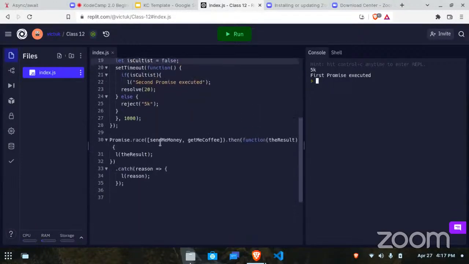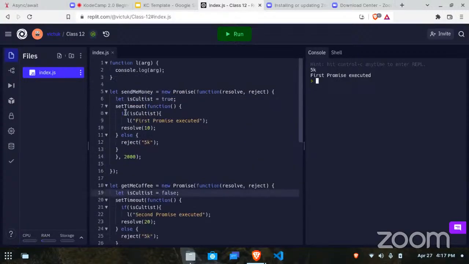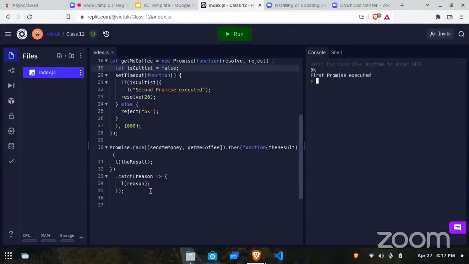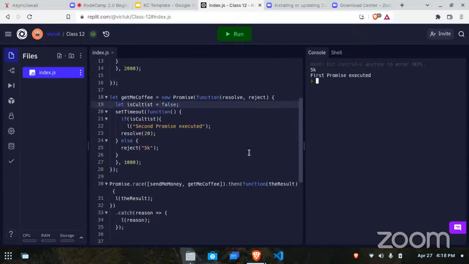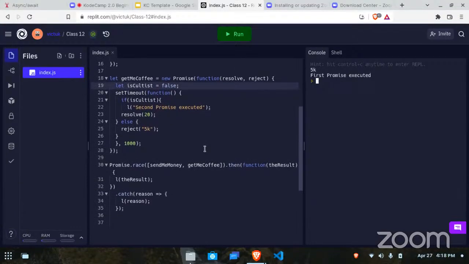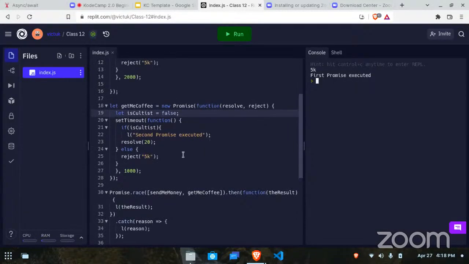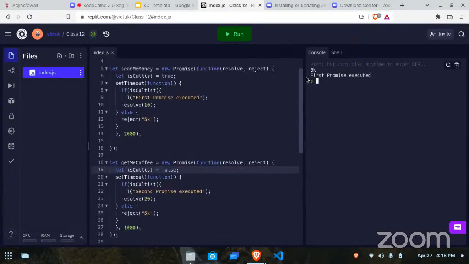But the only thing, in fact, what happens here is after returning this 5k, this 5k is being run by this catch. Then this first promise now becomes executed. But this first promise, since it still came second again, its value cannot be gotten. I know that might be a bit confusing because we wrote this one here, but we are seeing 5k and we are seeing first promise executed.